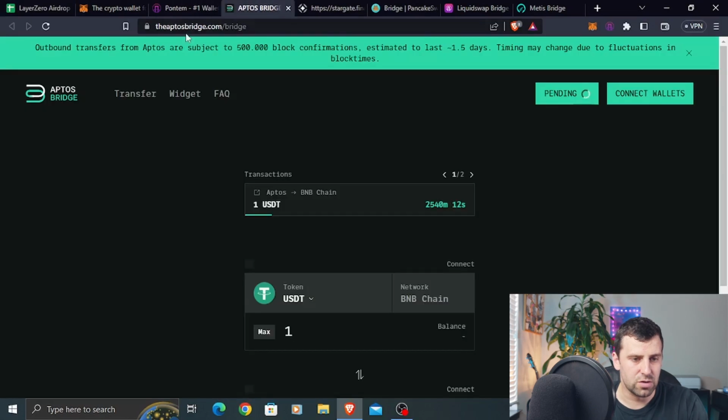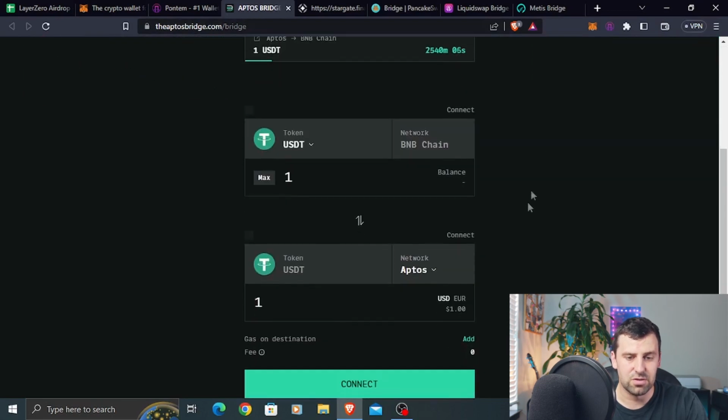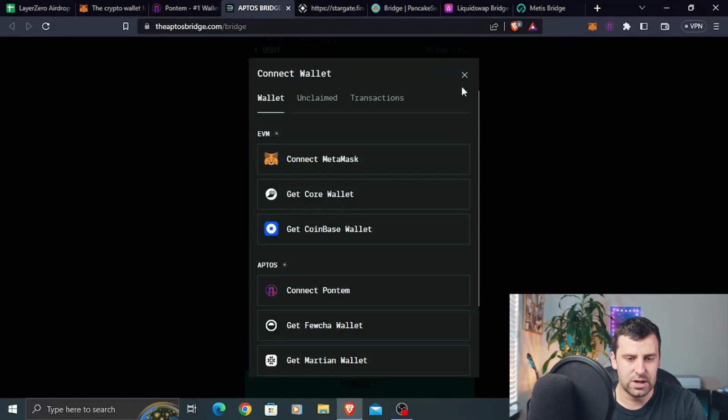So what you're gonna do, you're gonna go to aptosbridge.com/bridge, and we're going to connect our wallets. And please notice that there are 2 wallets that you need to connect. One is the MetaMask EVM wallet, and the other one is Aptos wallet, which is Petra wallet that we set up. So first, let's do connect.